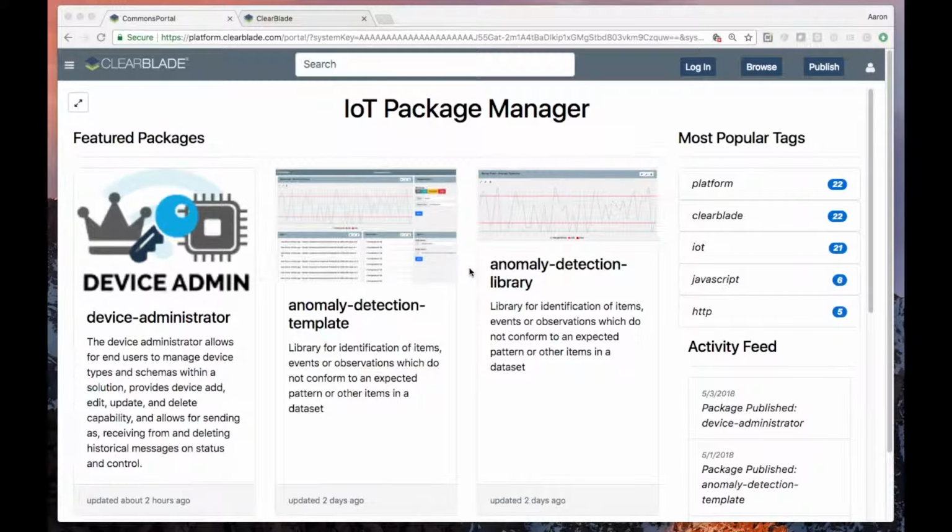My name's Allsbrook, and today we're going to look at device administration and how we can easily configure our systems for specific use cases. As we build out our IoT solutions, we often need to do things like define device types, whether that's a pump or a battery. Very often we want those types to have specific schemas, whether it's around voltage and amperage or whether it's around RPMs and pressures.